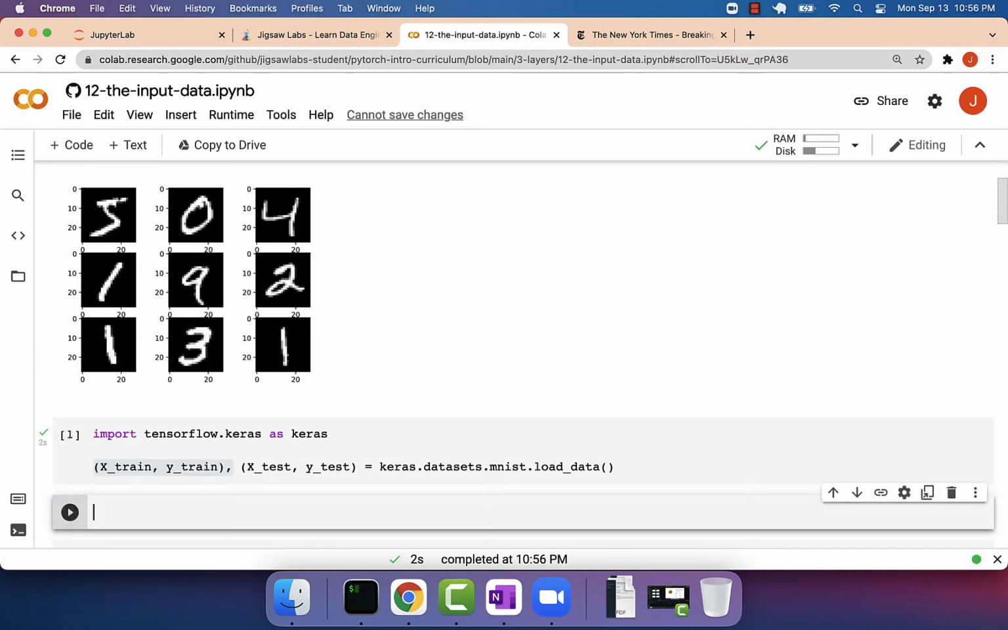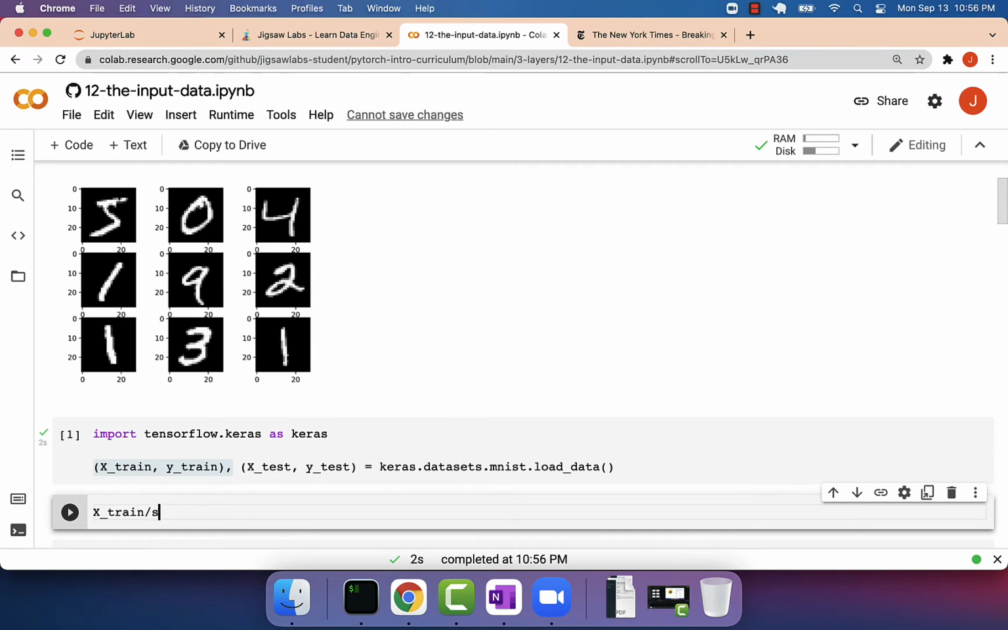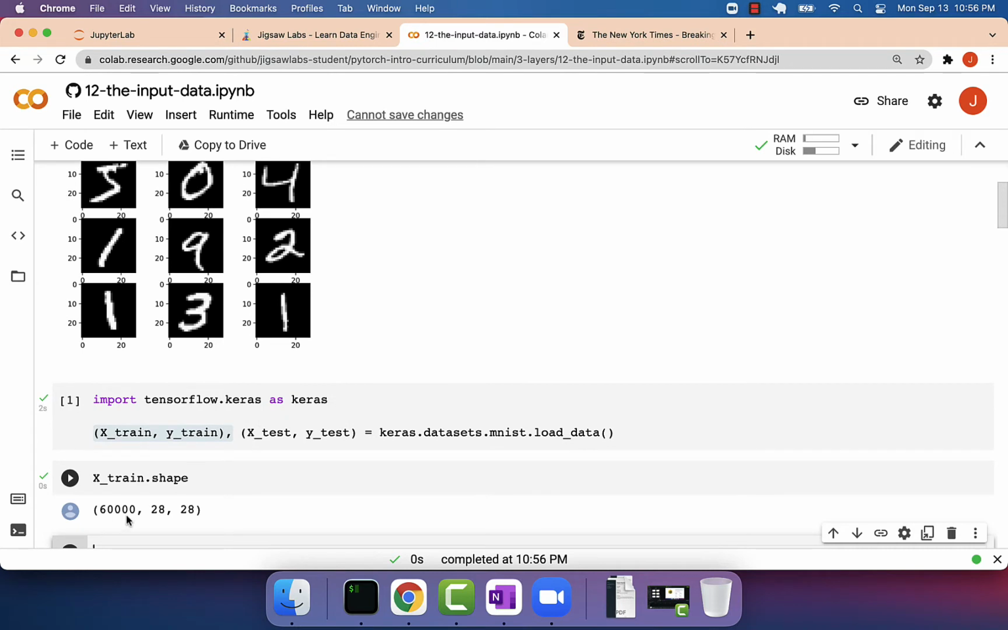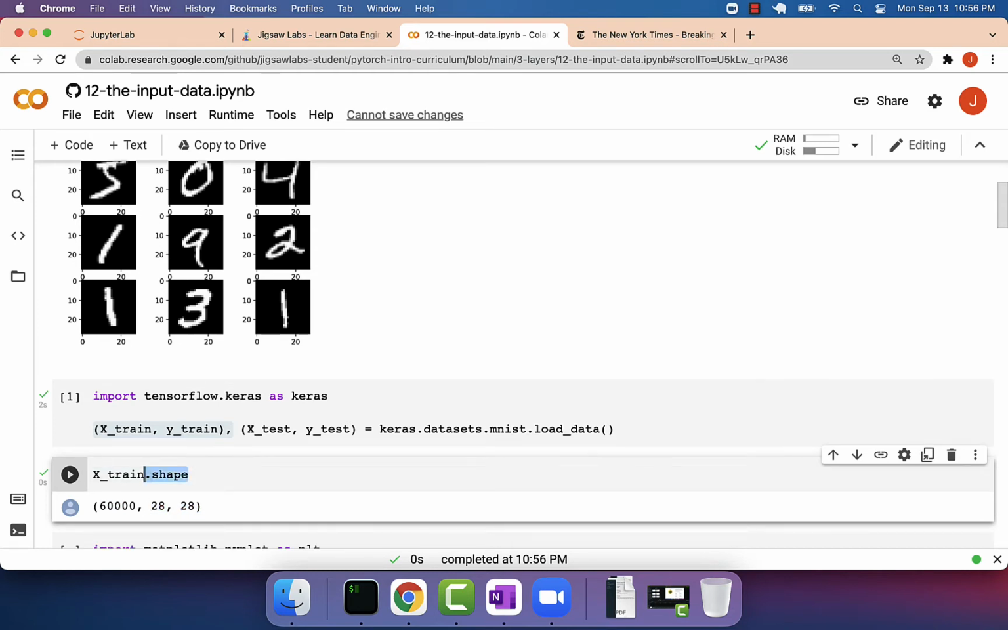So what is that training data? If you look at the shape, it is 60,000 different observations, each of which is a 28 by 28 grid. Let's select out the first observation and take a look at it. So we'll call this our first image.